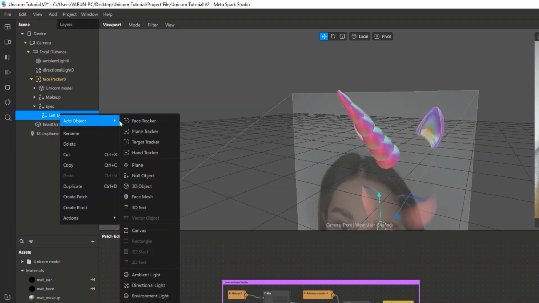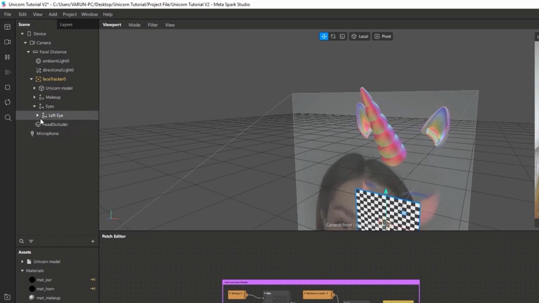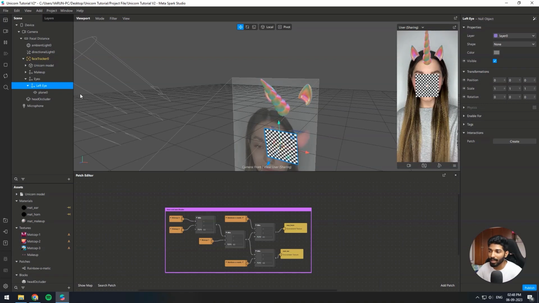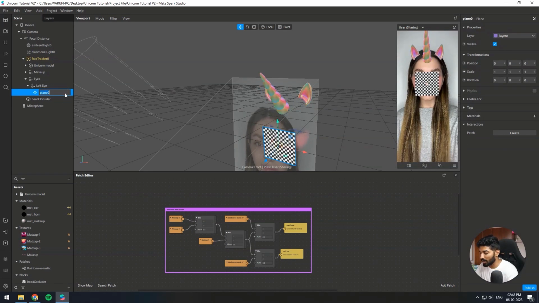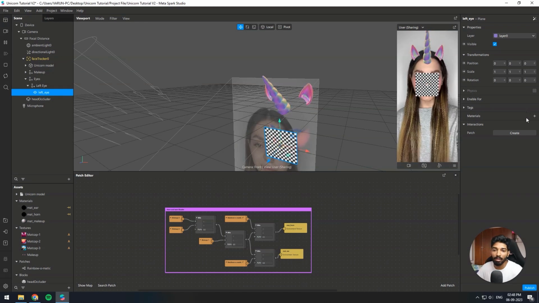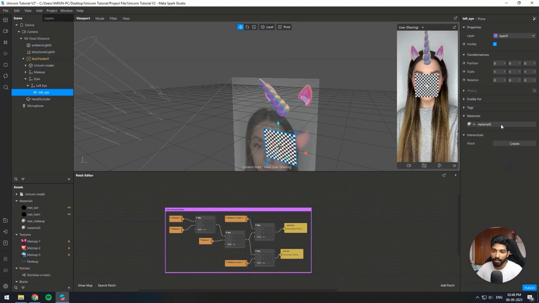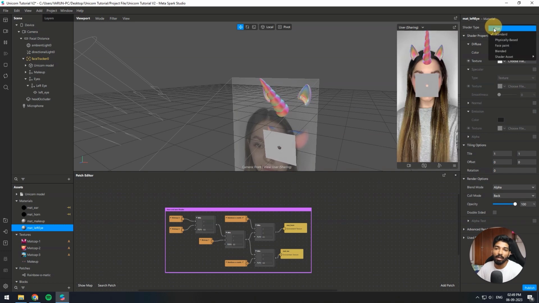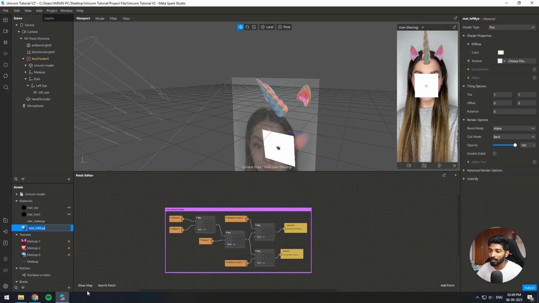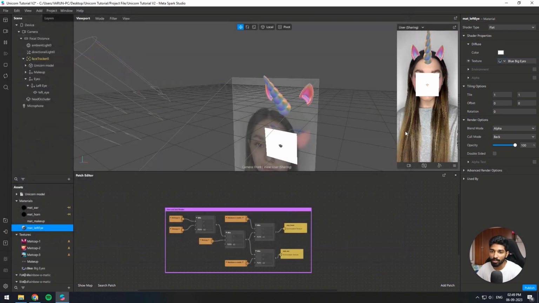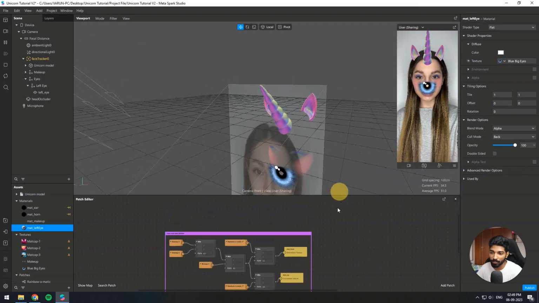So right click on the left eye, go to add object, add a plane. Next create a material for that plane. Select the plane and name it left eye. Click on this material, create new material, change the material name to material left eye, and shader type to flat. Here go to choose file and select the eyes texture. We have this.